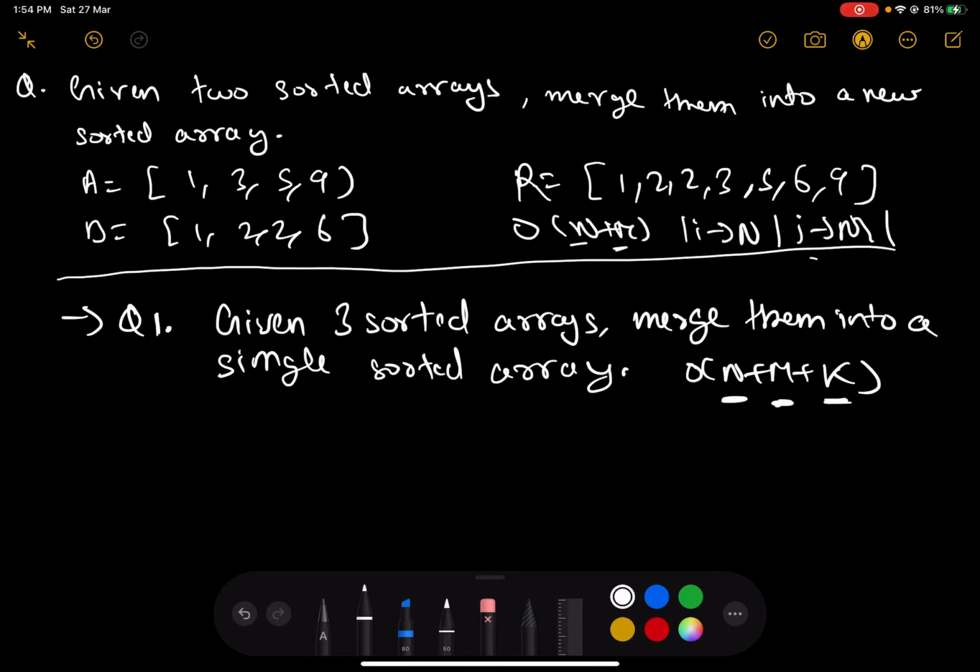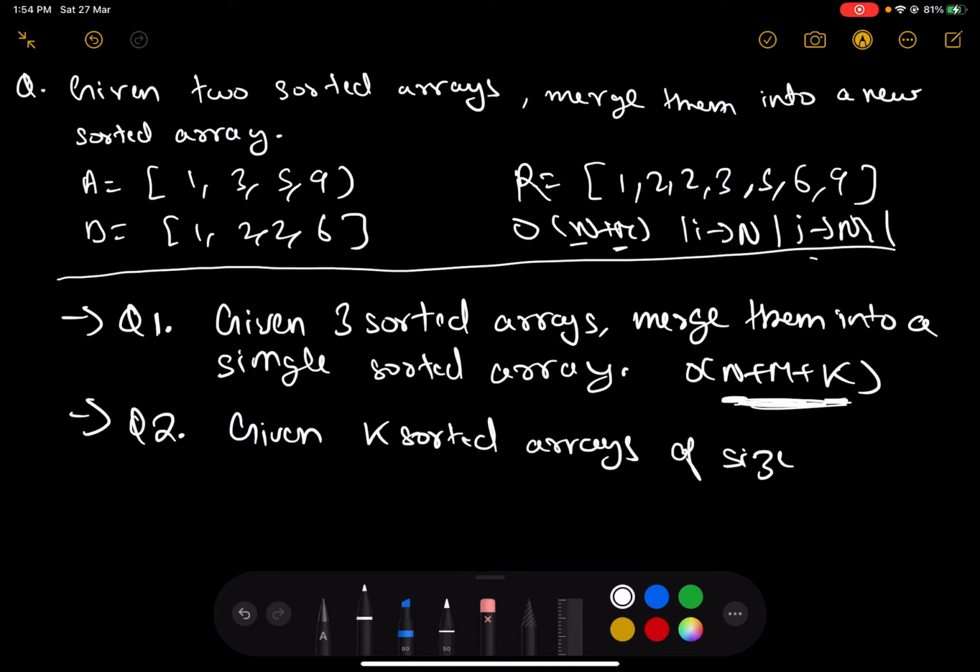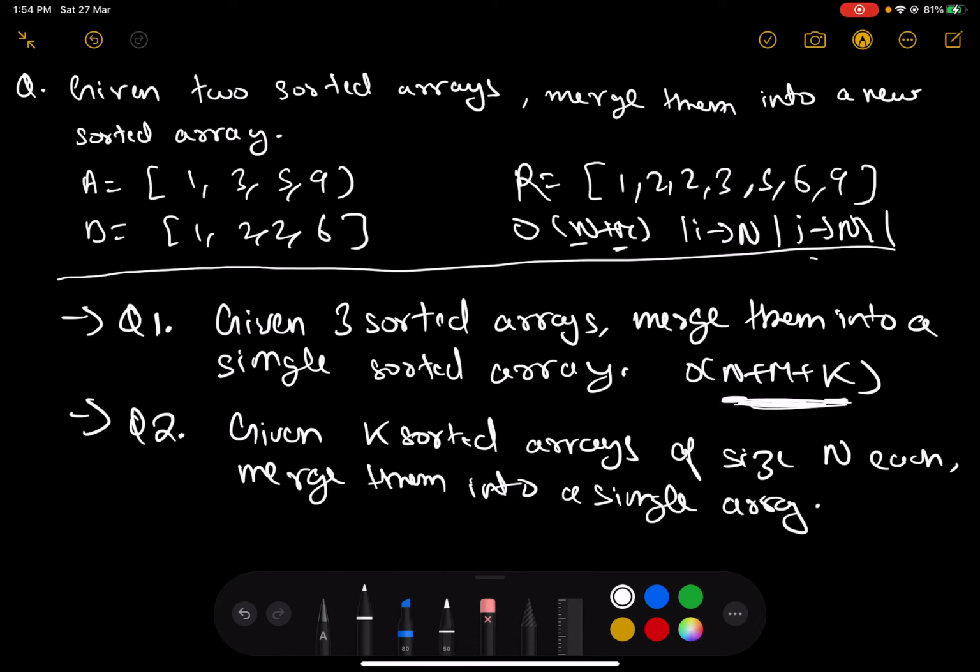So for this question, the expected time complexity is O of n plus m plus k. Coming to question number 2: given k sorted arrays of size n each, merge them into a single sorted array. The expected time complexity for this question is n into k into log k.